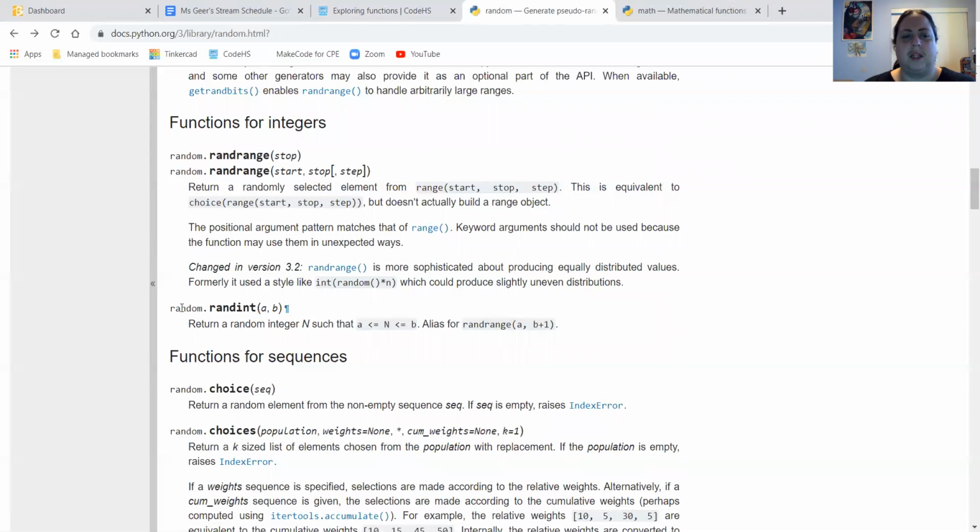What this text will show you is how to access the function, in this case .randint, and then in parentheses, the two parameters, the two things that we want it to operate on, and then a description of what that function does. So here it returns a random integer that is greater than or equal to the first parameter, less than or equal to the second parameter.